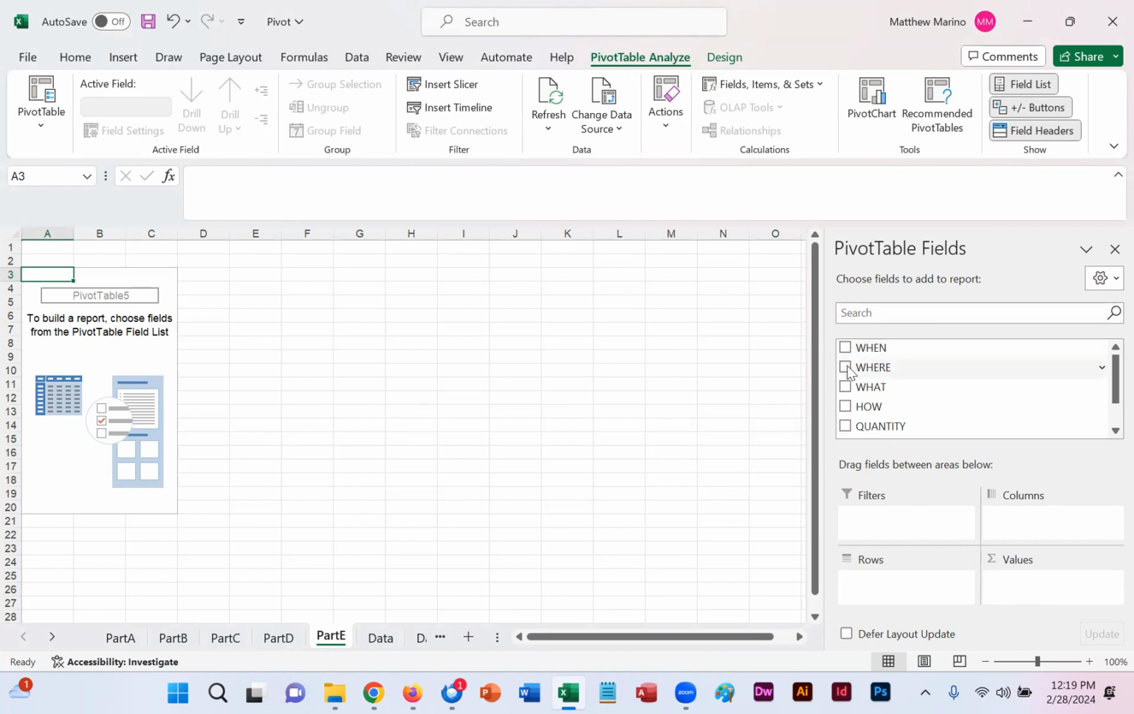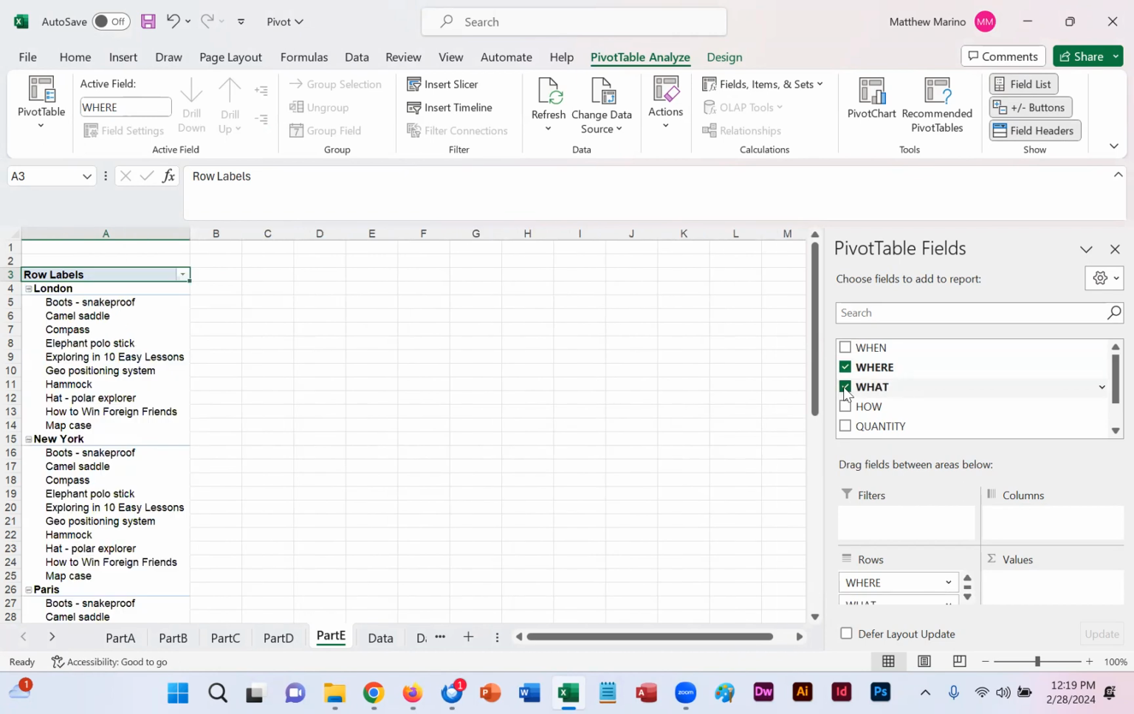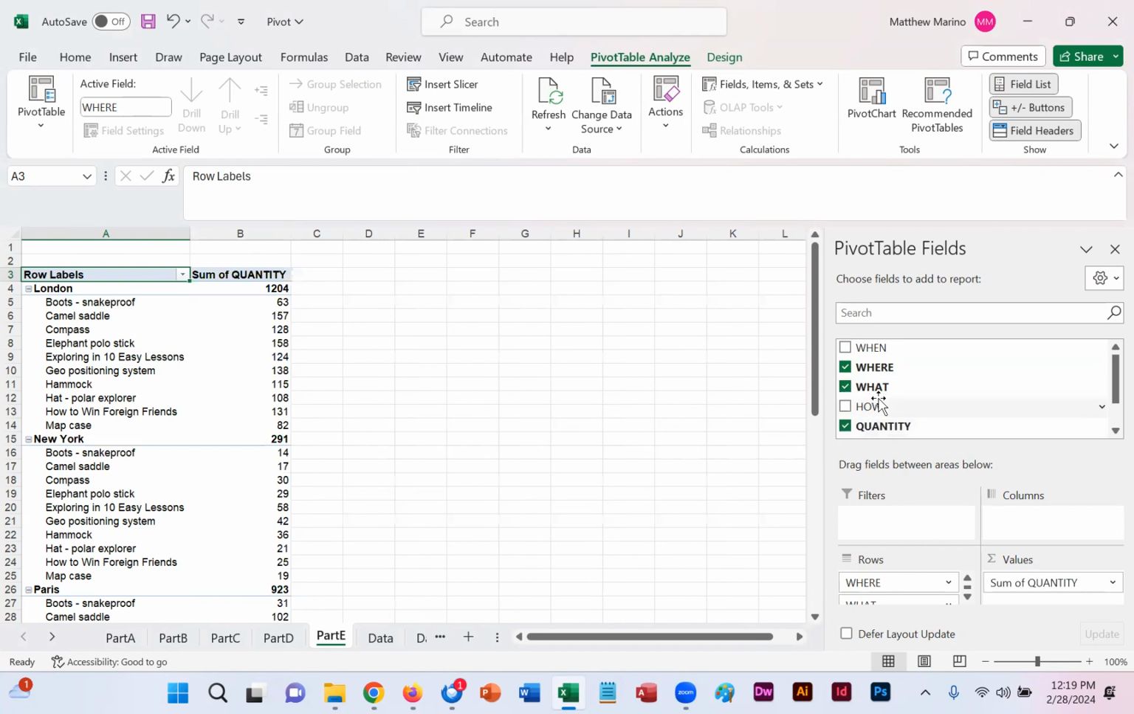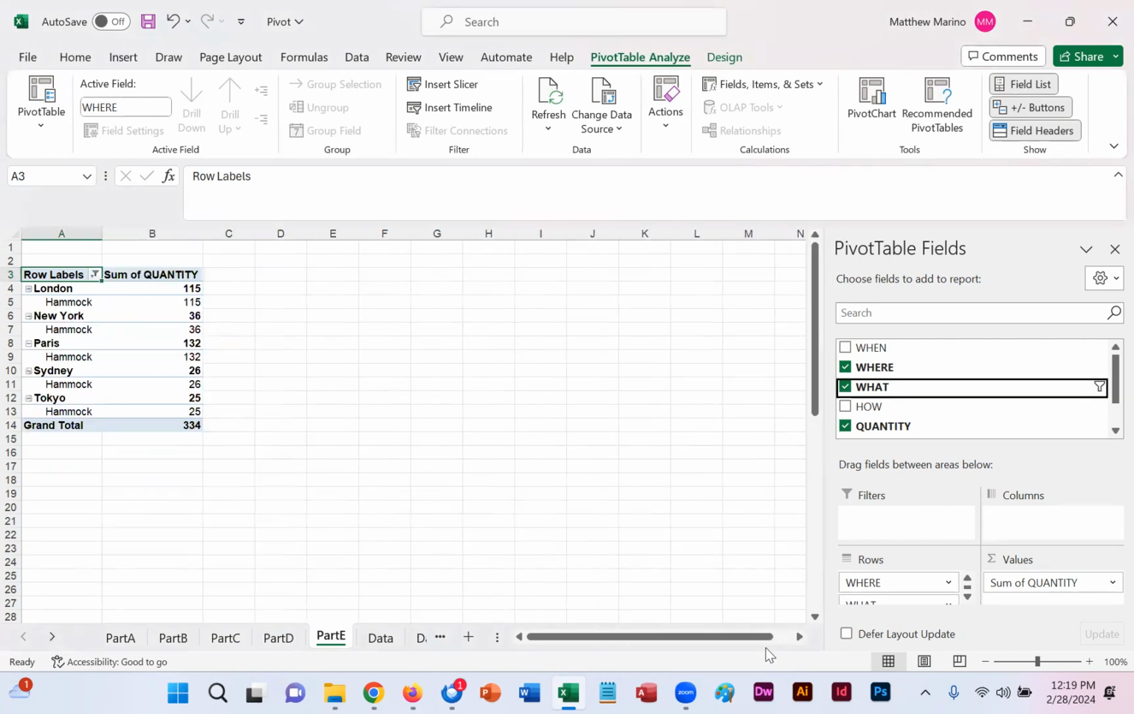And we do "where" because we want the cities. We do "what" because we want the product hammocks. And we do quantity. So next to "what," we scroll over to the right where the caret is. We click. We deselect all. All we care about is the hammocks. So we click the check box next to hammock. Okay. Now we're only told how many hammocks are sold in each of the cities.